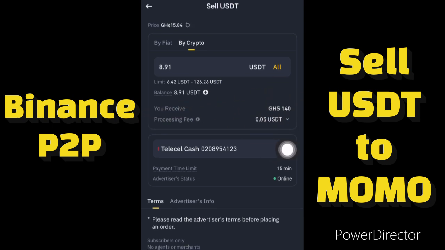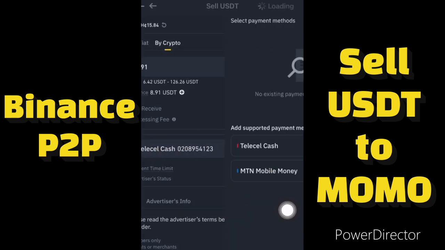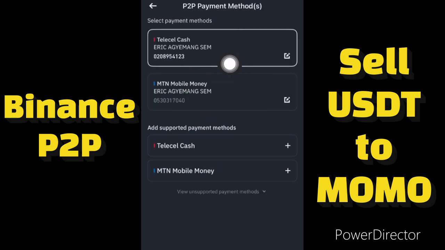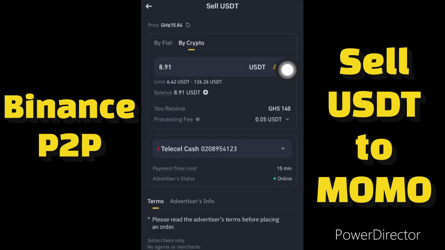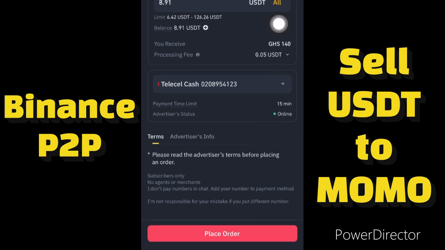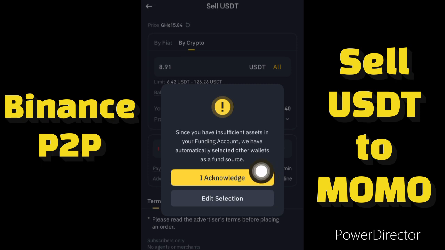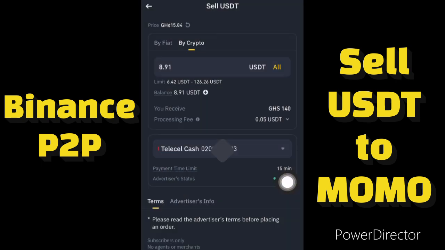If I am interested in this price, I'll just make sure my payment method is selected. If my payment method is not selected, I'll just choose it myself. This is Telecel. I'll select the Telecel because the merchant is only paying to Telecel. So I'll select my Telecel Cash account, then I'll click on place order to withdraw this to my Momo account. I'll receive 140 cedis. First I'll click on place order, and I'll click on yes, I acknowledge.